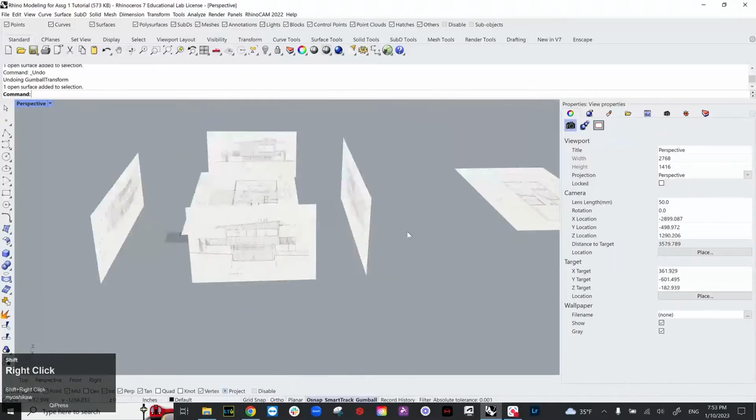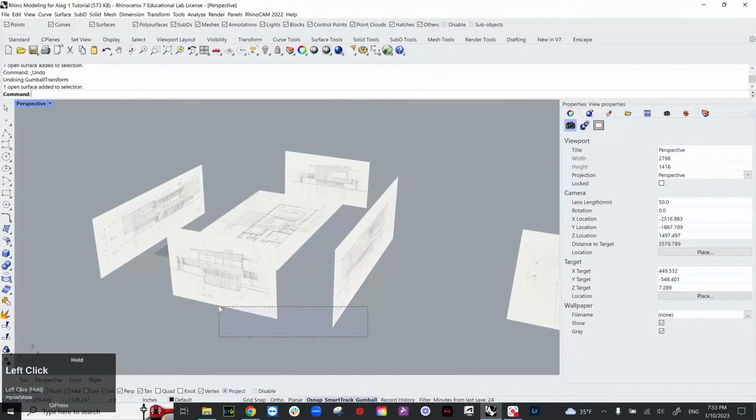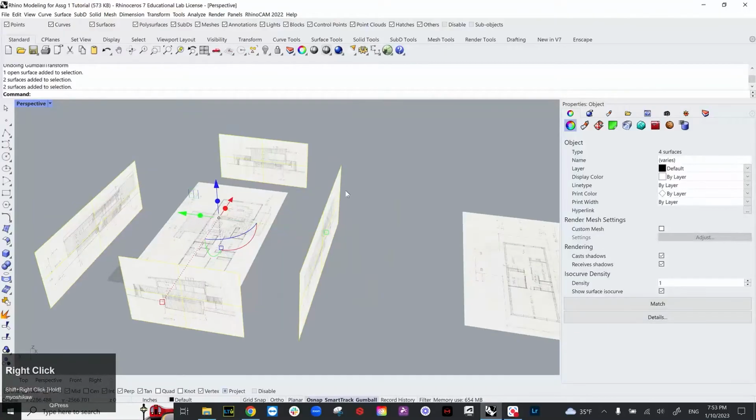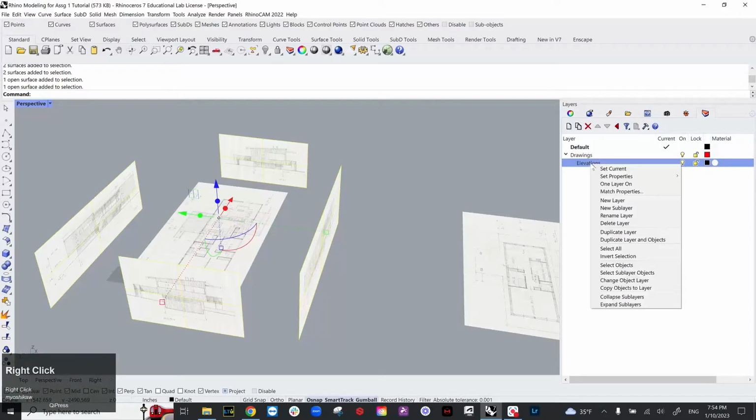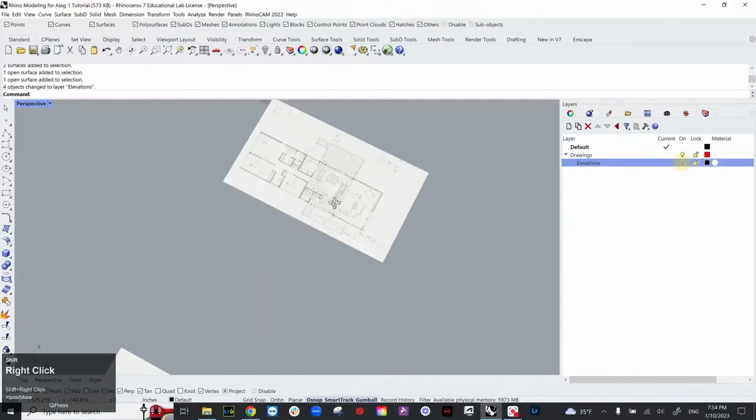What I'm going to do is put these elevation drawings onto another layer for the moment. So elevations, and I'm going to left click and drag it on top of the drawings. So there's another layer to this. Now I'm going to select all the elevation drawings and right click on this elevation layer. Click on change object layer over here, and I'm gonna switch that off for now.